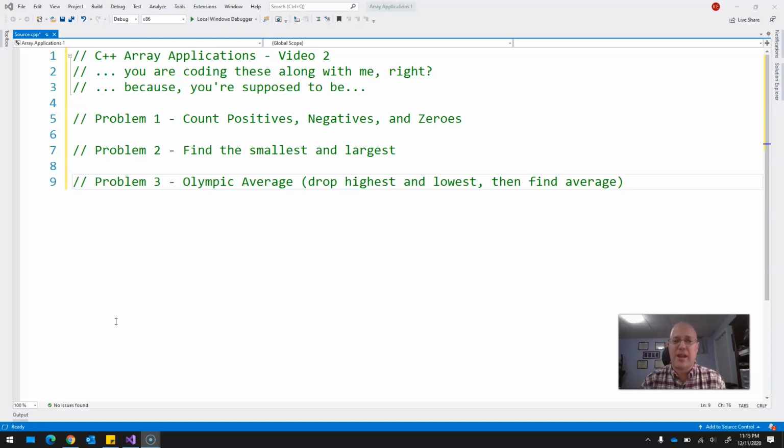We've been talking about arrays, and so in this program, continuing the theme of the applications, I have a couple of other applications we can do here. For the first problem, I'm going to count the number of positives, negatives, and zeros. We're going to generate a random number sequence filled into an array. The second one, I'm going to find the smallest and the largest number in that array. And then finally, I'm going to find what's called the Olympic average.